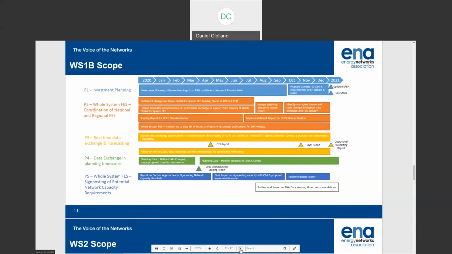Okay. So workstream 1B is where we've been looking at continuing our development work for transmission and distribution efficiencies. And there are a number of areas where we're learning from trials, regional development programs, and case studies being run with the ESO for particular issues between transmission and distribution.